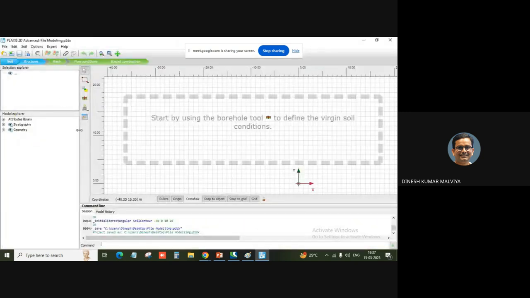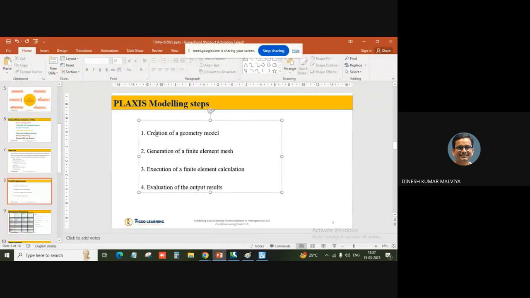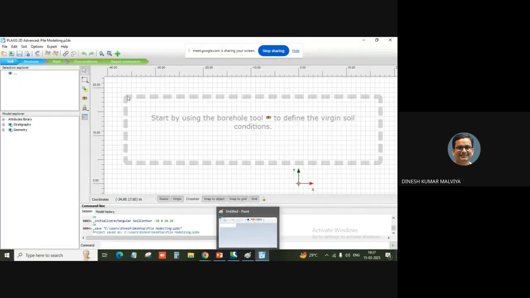Okay. The very first step involved is to define the geometry of the model. That is the length of the foundation, the width of the foundation. You need to define your material properties. You need to define your boundary conditions. You need to define your borehole. So these things you need to create first. After that, let me do that first. Then we'll go to the next step.